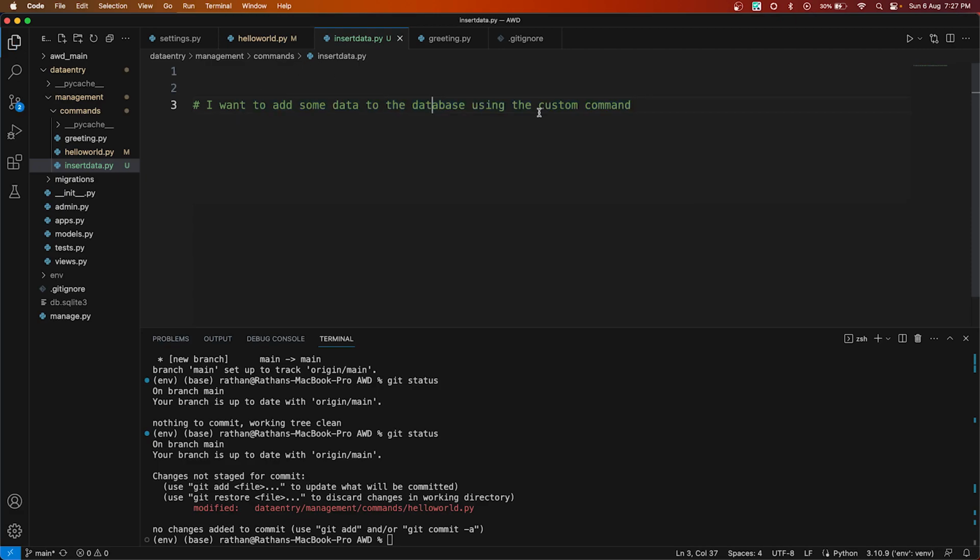So here are two things. First thing is this one custom command I want to create, and using the custom command I want to populate or insert some data to the database. All right, so let's go ahead and create the custom command first. So how to create the custom command?